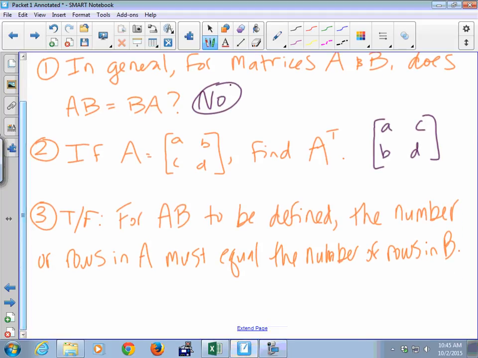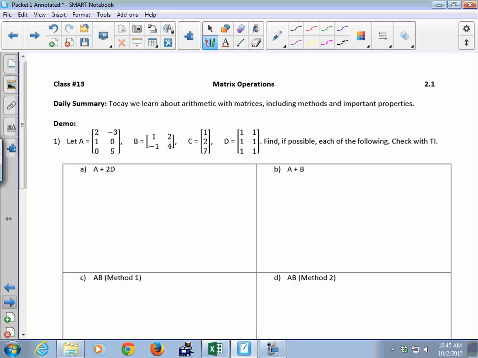True or false, for matrix multiplication AB to be defined, the number of rows in A must equal the number of rows in B. False. The inner dimensions have to match. Columns have to match the rows. You got it.